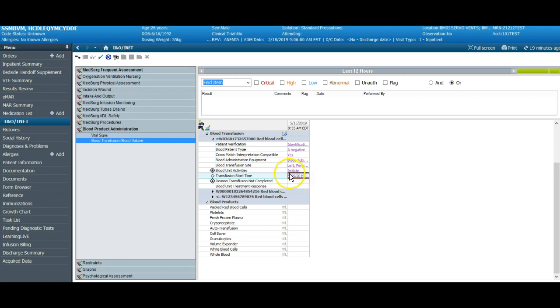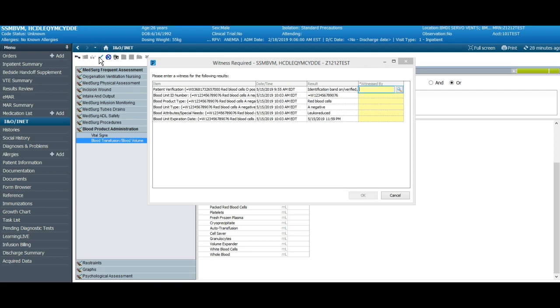Once you enter your transfusion start time, you can now sign your documentation to activate the second nurse witness signature. Have your second nurse witness enter their name in the first field. You will notice that all fields populate, eliminating the need to fill the name in each individual field. Before you click OK, verify that all information is correct before starting the transfusion.